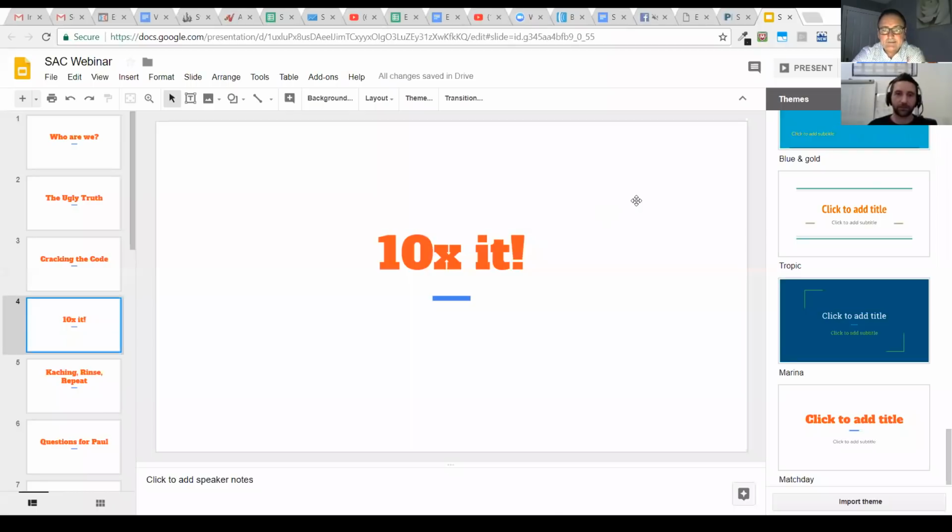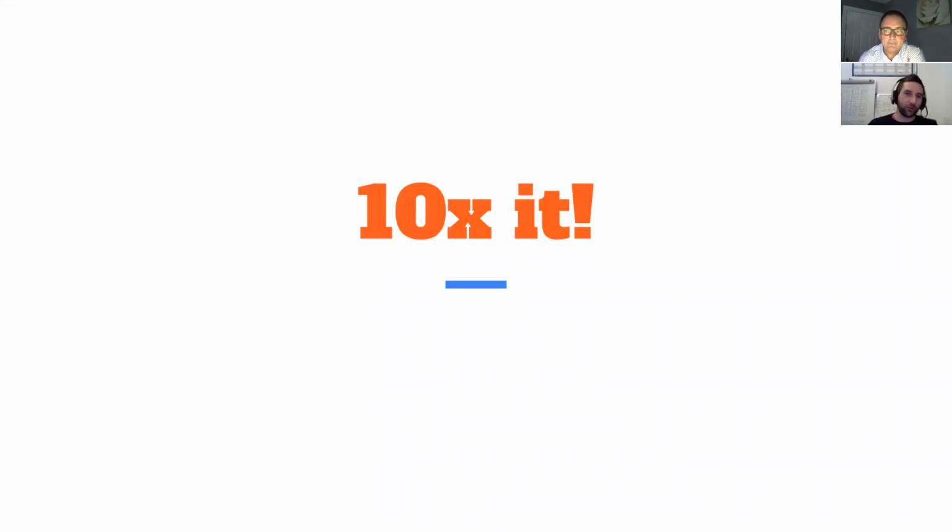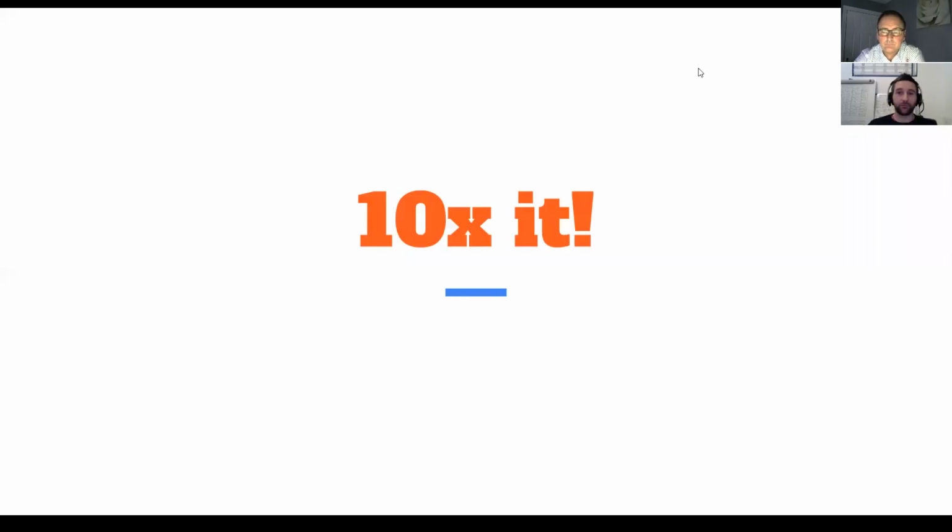So the next one is 10 exit. Yeah, so it's now going to get really interesting, because 10 exit basically means you do more of what works. One of the problems I had, and I'm sure many of you have at the moment, is you don't know what works. So just one second, Paul. Sorry, hold that thought. You don't know what works.